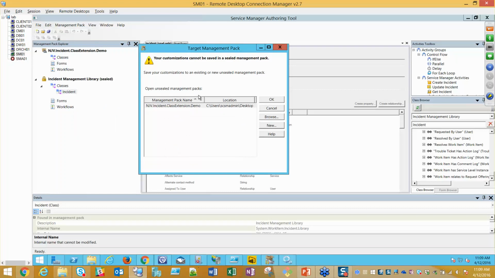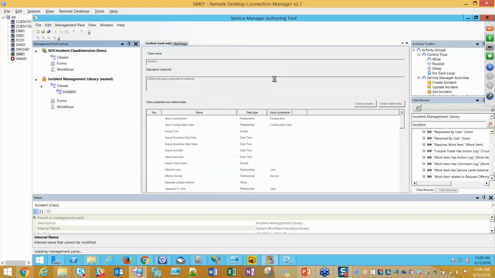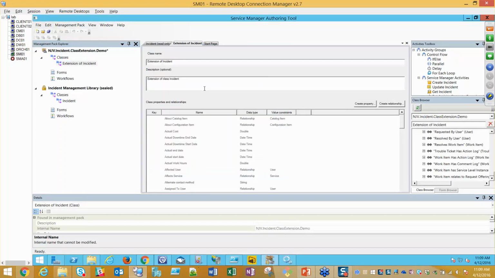We're going to get a warning that says your customizations cannot be saved in a sealed management pack. We expect that, and it already has selected for us the management pack that we created when we first started. So now it takes the class part of our unsealed management pack, and it adds this extension of incident, class extension. A class in Service Manager can be extended as many times as you want.